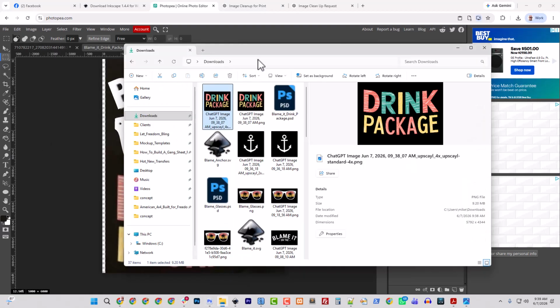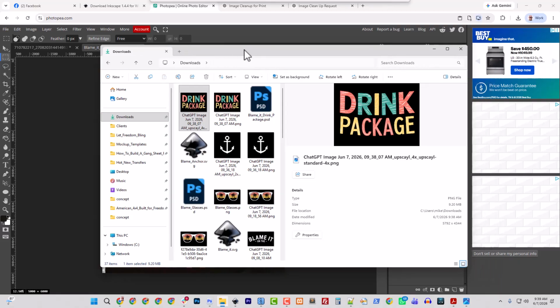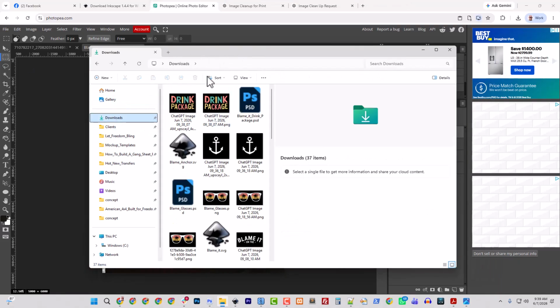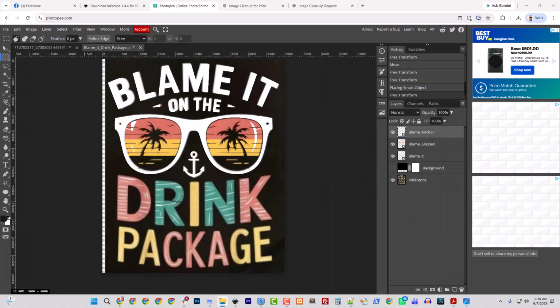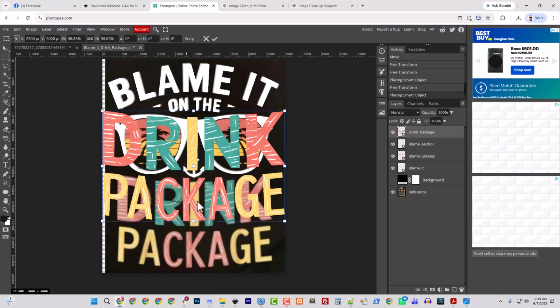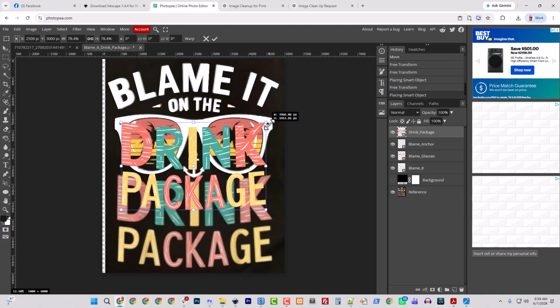Okay, I'm back. I'm going to place my last element. So I always sort my files by last modified, so sort date modified, so that that's on the top. And I delete my downloads folder like every single day if I can remember. All right, so I'm just going to place this last element.